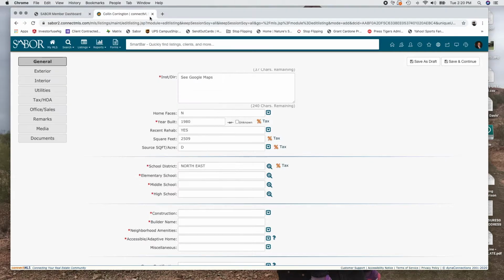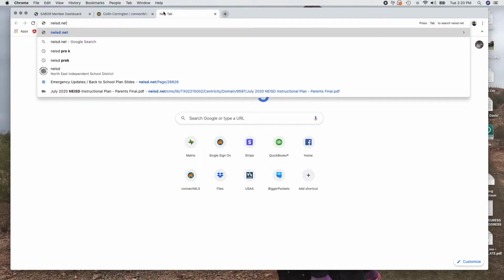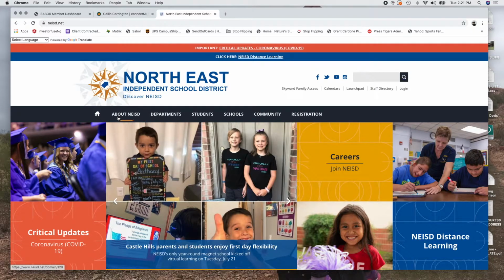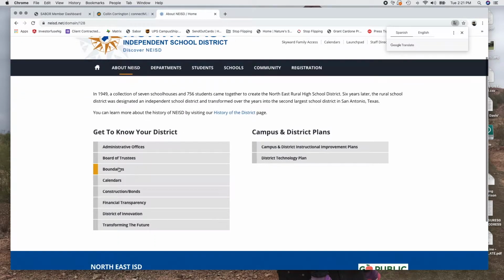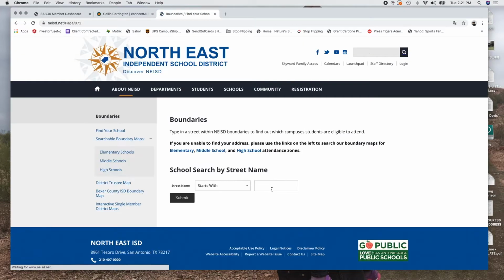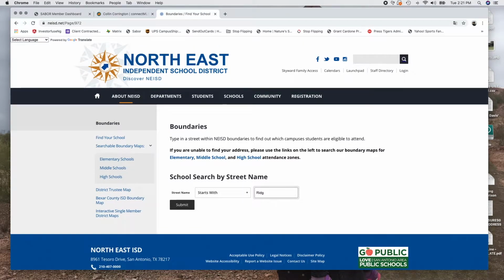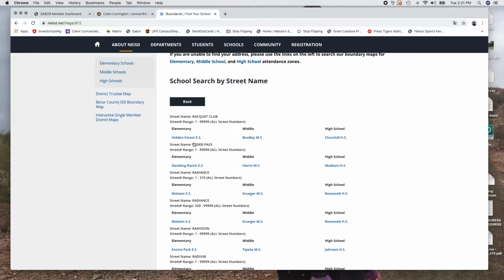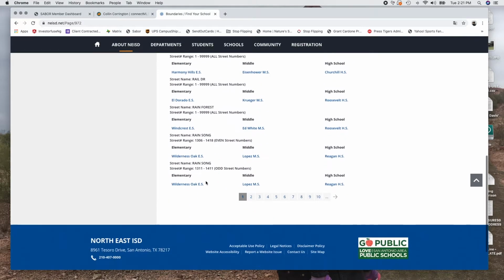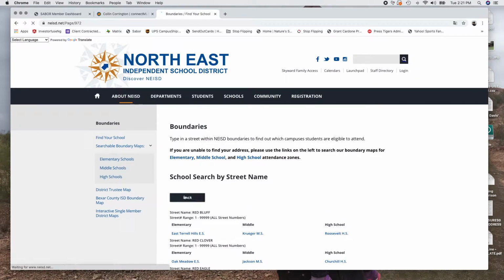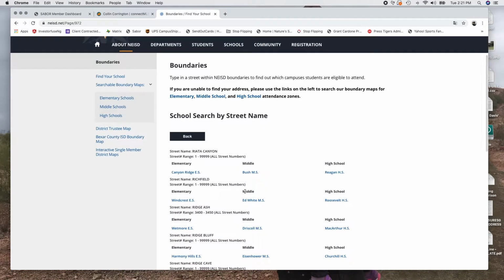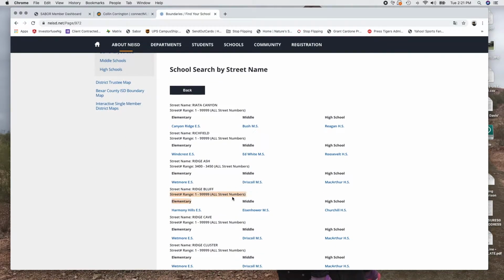So if you forgot to ask, a lot of times, and I'm pulling this one here, you can go to the school district's website and you can find it. I don't know exactly where it is on here, but boundaries, and there you go. My street name starts with an R, and it'll pull up. Now every website's a little bit different, guys. So if we go back, let's try R-I just to see if that works. Yeah. So, Ridge Bluff, right here, all street numbers. Elementary, Harmony Hills, Middle, Eisenhower, High School, Churchill.